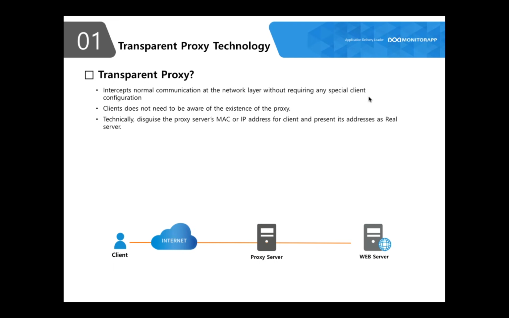So from the client side, the MAC address or IP address never changes, because the proxy server replaced its web address from the web server. But between the proxy server and the web server, it communicates with the proxy server's IP address and the web server's IP address. Therefore, on the web server, the configuration should be changed.